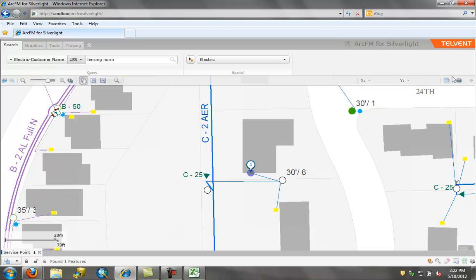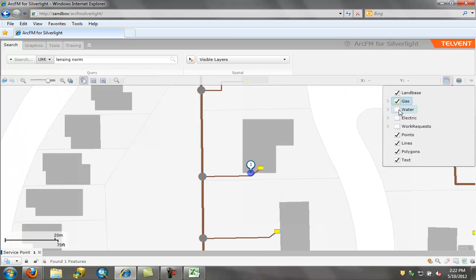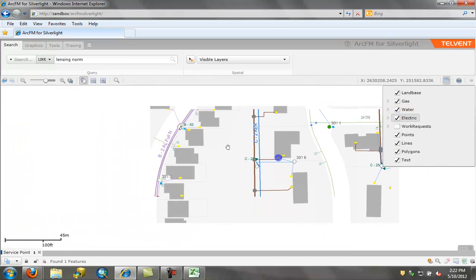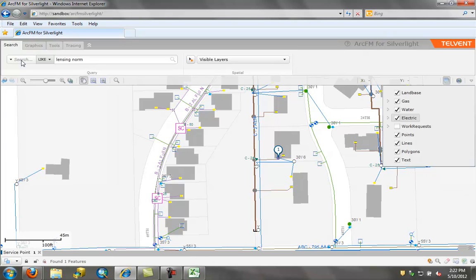Now this is not only for electric networks. We can also perform these same tasks using on your gas network, your water network, or all three networks at once. You can configure searches for all of these as well and work with them individually or in a mass.